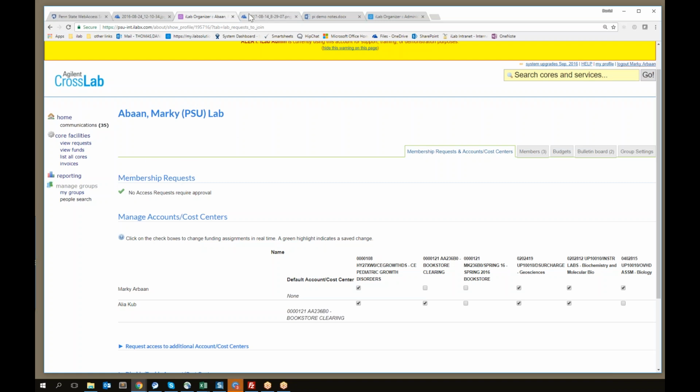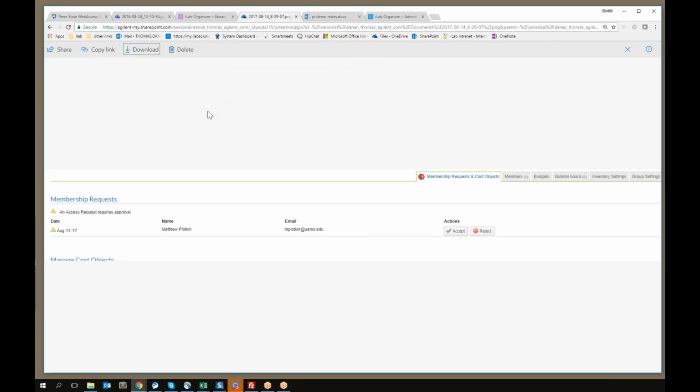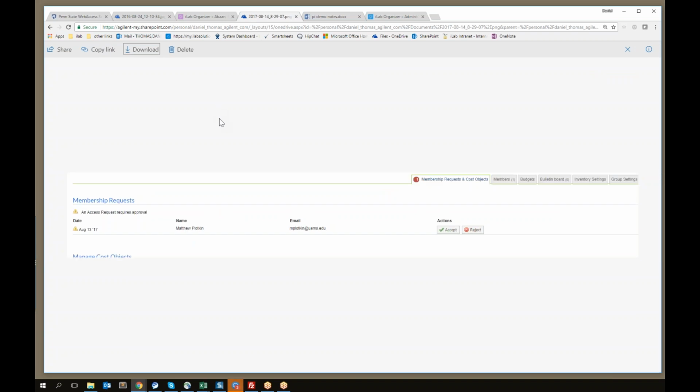I'm going to jump over to a screenshot here now, and we'll come back. And we'll try to make this a little bit bigger as well. When a researcher registers for an account in iLab, if they're a member of your lab, they'll list you as the PI or as the research group, and then you'll get a notification in your email and also when you log into the system, letting you know that somebody has requested access to your lab.